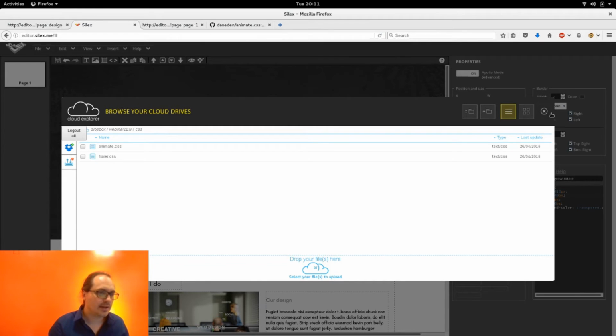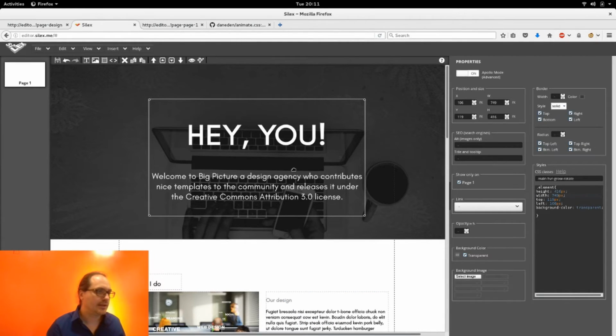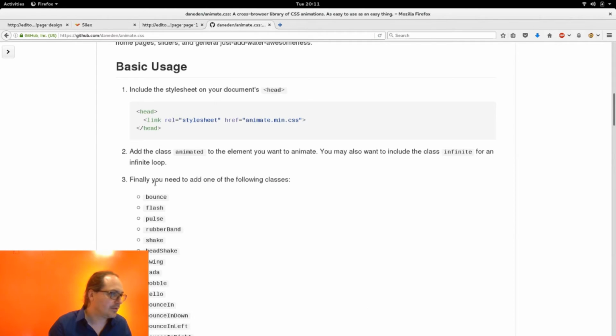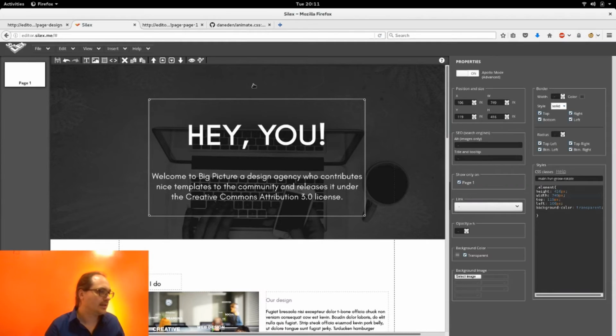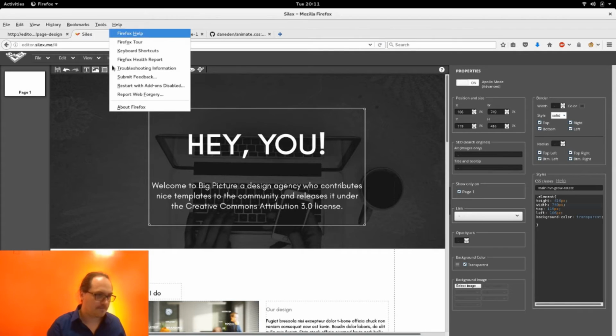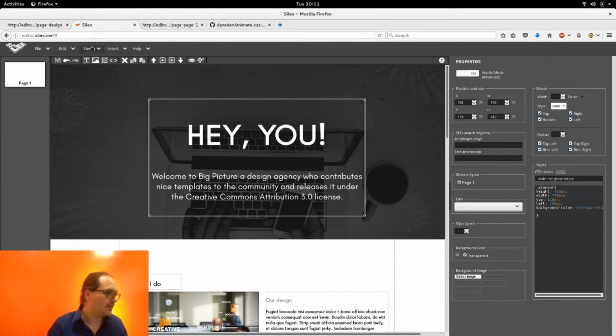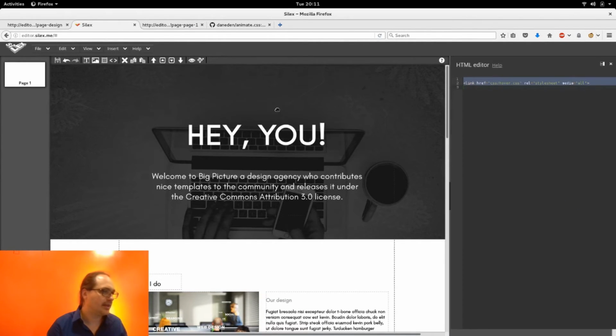Okay, I can close the file browser, and then what do they tell me? They tell me to add this in the head section, you see? So I just copy paste it. Okay, view and HTML head editor.